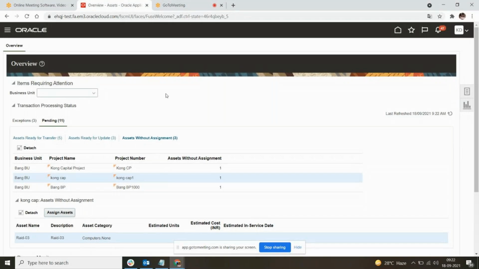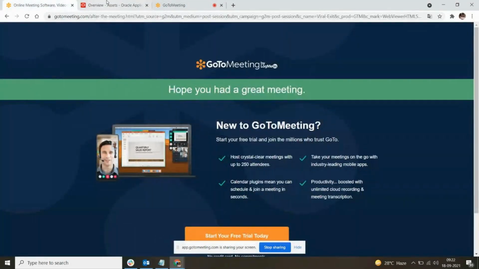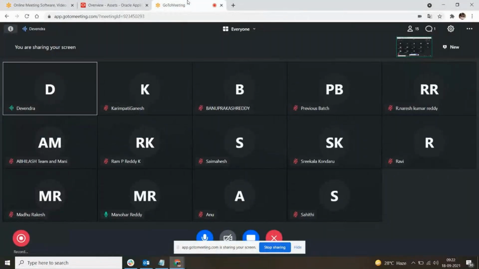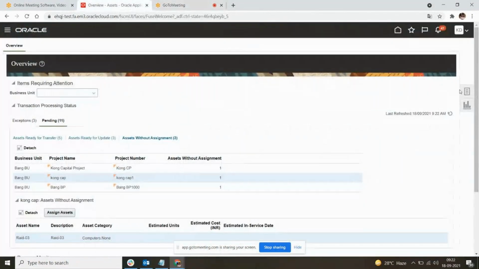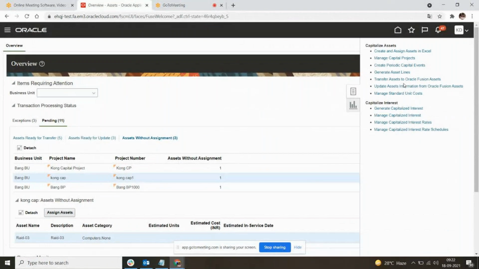Hello. Yes, Manohar. PRC interface asset lines with Oracle assets.